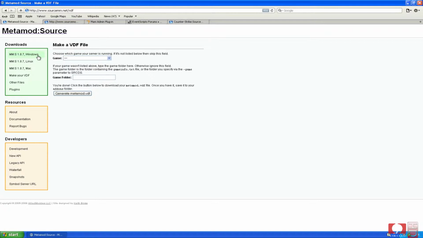When you have downloaded MetaMod Source, of course you can just put it directly into the folder where it should be. I'll show you in a moment where that should be. After you installed that, you need to make your VDF file. That's kind of a launch script for MetaMod Source. First of all, you have to select your game. We have Counter-Strike Source, so then you click generate metamod.vdf, and after it's done this, it will pop up with a download, and you have to download and save the file. So that's pretty much it.